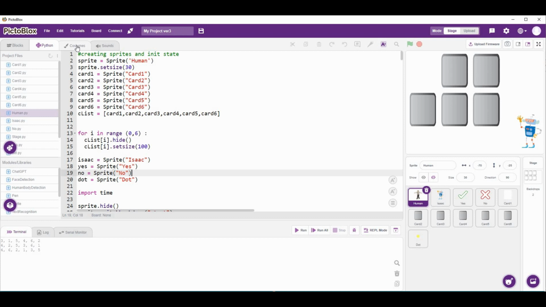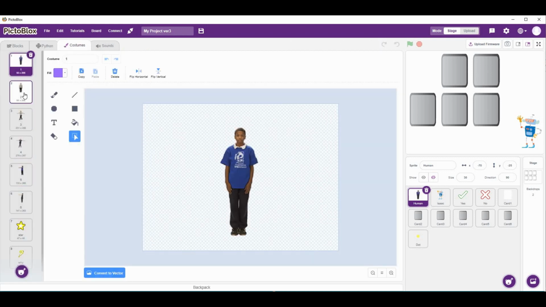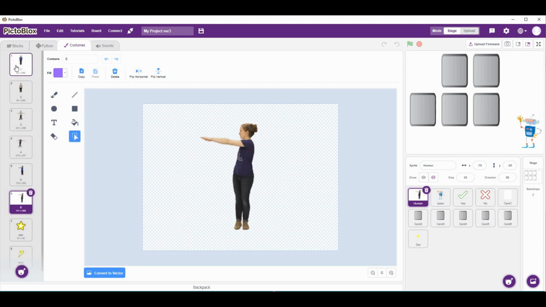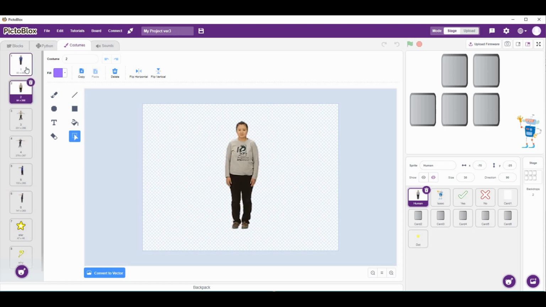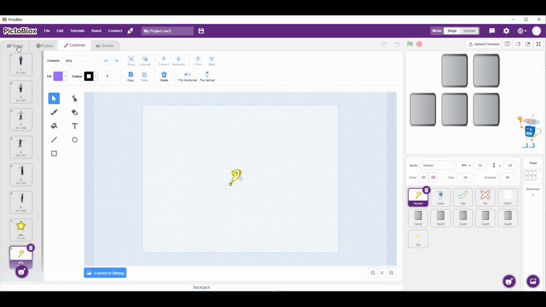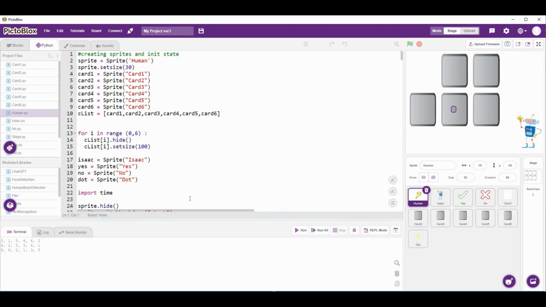So this sprite has many costumes. It has costumes for all poses. In my game there are 3 poses, and for each pose I have 2 costumes. Also, I add 2 more costumes to this sprite, the star and the Y. I needed them to create a beautiful picture at the end of the game. So let's see the program.